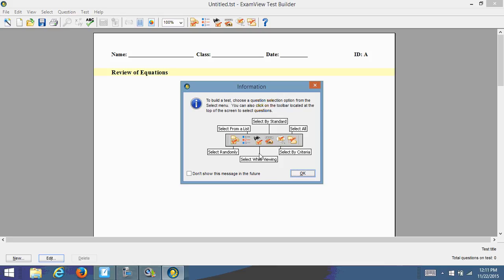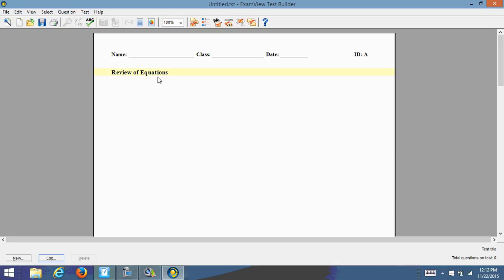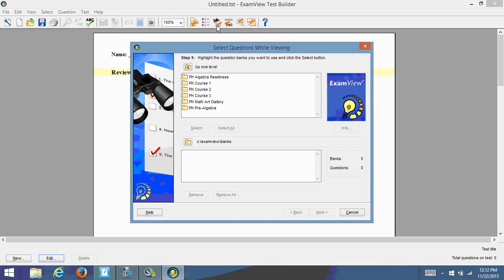You want to see what the questions are because you may not agree with what they are choosing for your students. Select by criteria, whatever criteria or standard you're measuring the students' abilities. You can choose it by that or select all is also okay. So here's our heading. Our test is blank, ready to be filled up. So let's go up here and select the one with the binoculars, and click that one so we can view the questions as we select.